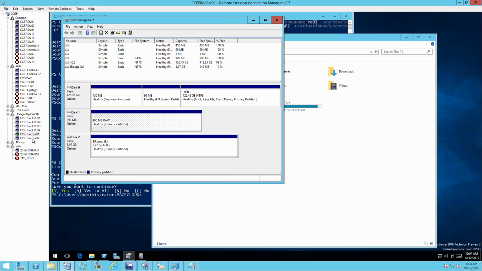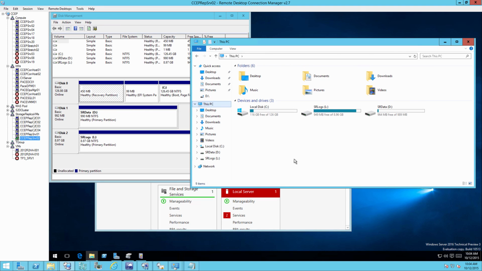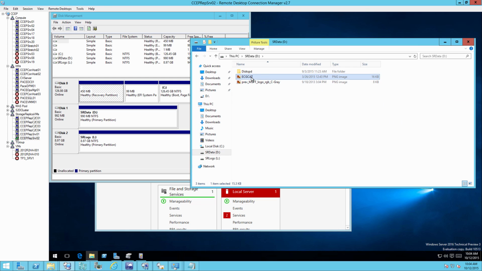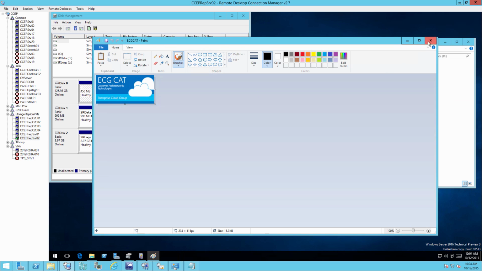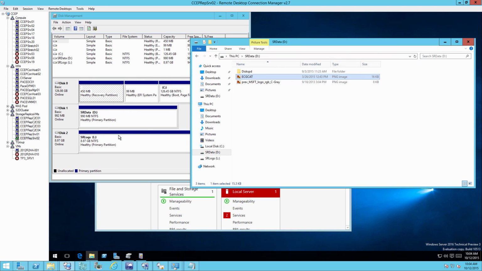So if we go to our new source, we can come over here and we can see now that our data volume has become available on this side, and we can go in here and again navigate the same files. So that's great. We've reversed the replication direction on our server-to-server scenario.